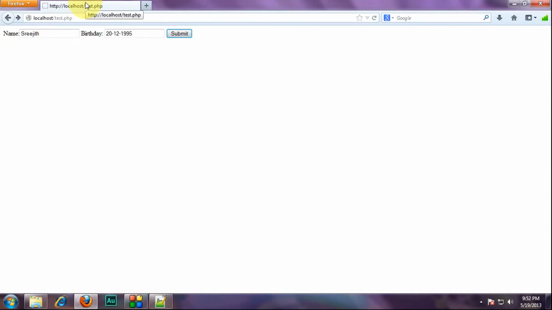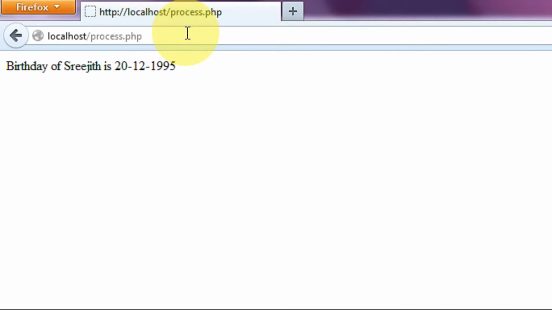Go back, just reload this. Srijit, same, submit. So there is no change in the values. Birthday of Srijit is this, and if I zoom in, the URL address is empty. So this is the main difference between GET and POST.